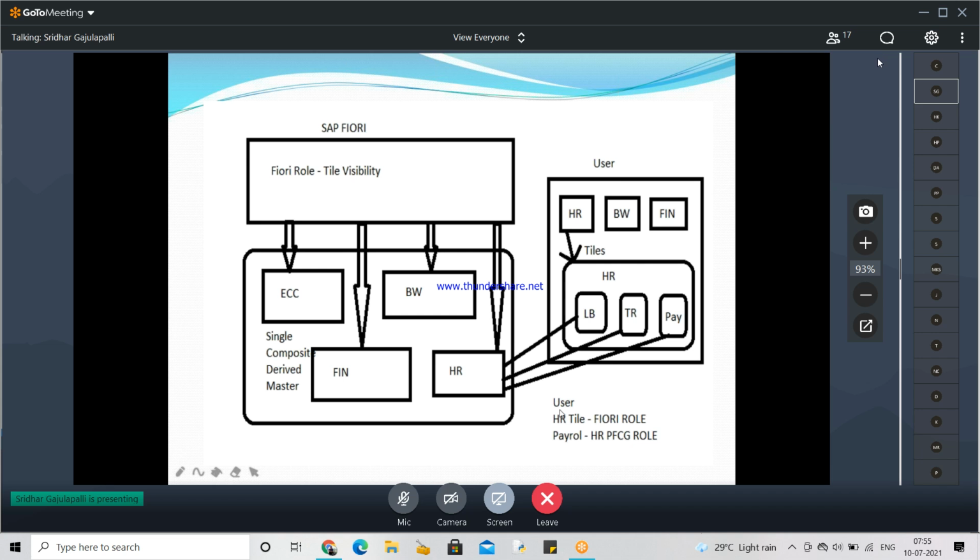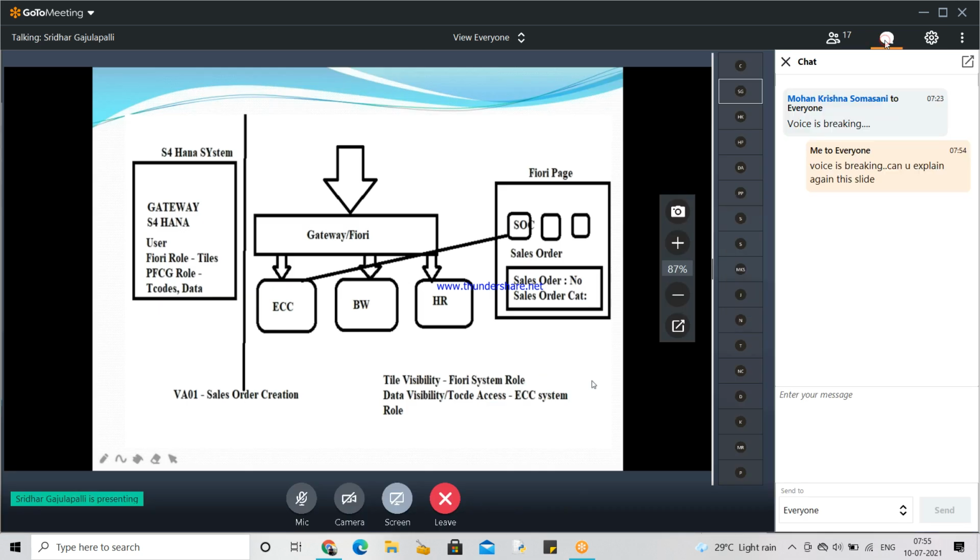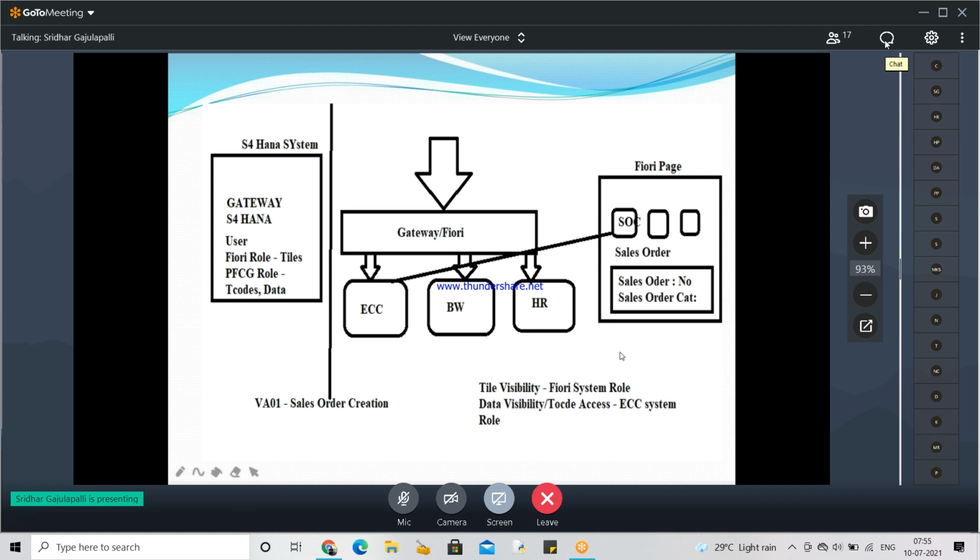So here I have given the user the HR tile from the Fiori role, payroll information, the payslip, and the HR PO role. So with your HR system or HR application, wherever your HR data is, the role has to be given to him. So that's how it works.